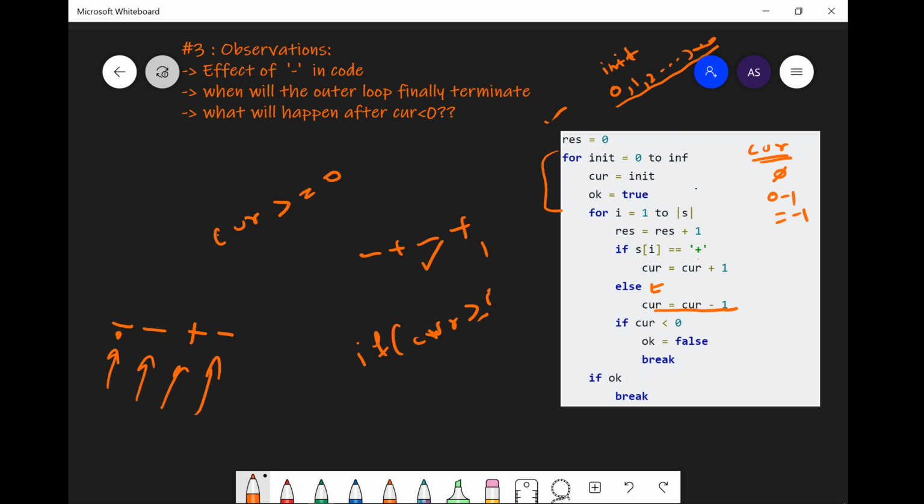So when we came here and this else was executed, because the first character was minus, current was reduced by 1 and current became less than 0, so this OK was made false and we broke. So basically OK was made false, and here we need OK true, but OK is not true, so it goes on to the next iteration, and in the next iteration the current would become 1. So for the first iteration current was 0, here it was reduced by 1 and became less than 0, so this OK variable was made false and it went to the next iteration.